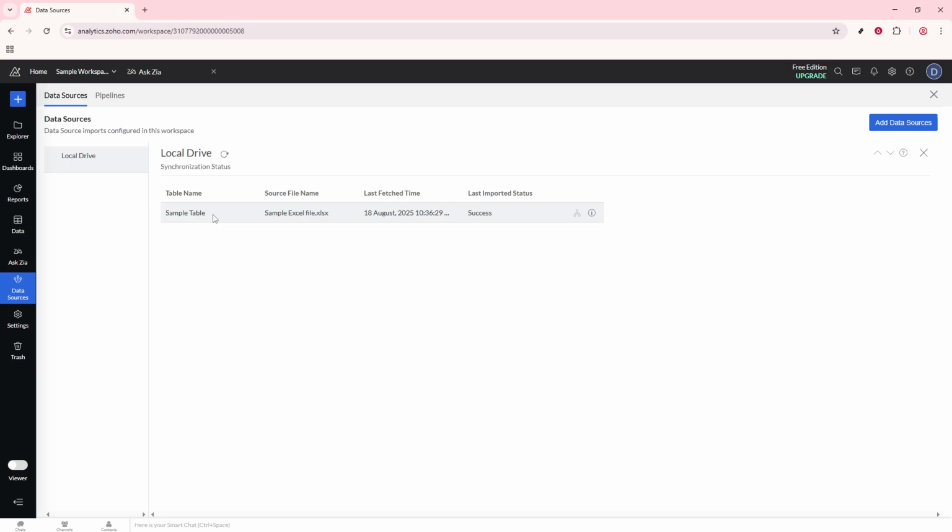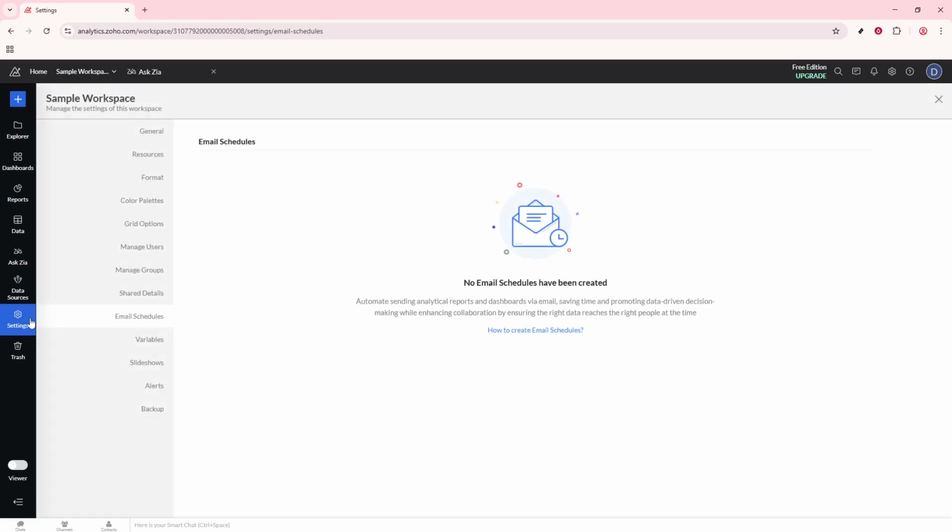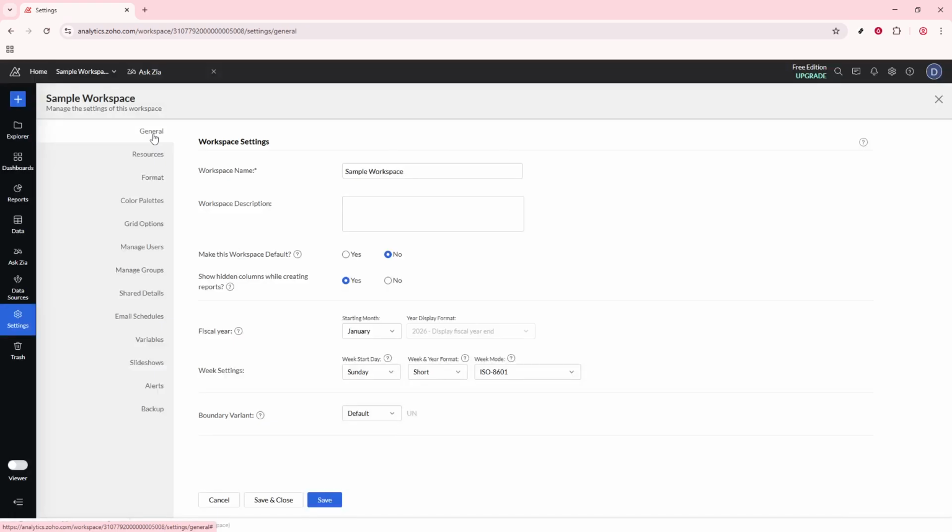Then we have Settings. Clicking on Settings allows you to customize your workspace. Here, you can manage users, set permissions, adjust time zones, or even change currency settings. It's also the place to schedule email reports, making sure everyone is aligned and informed.